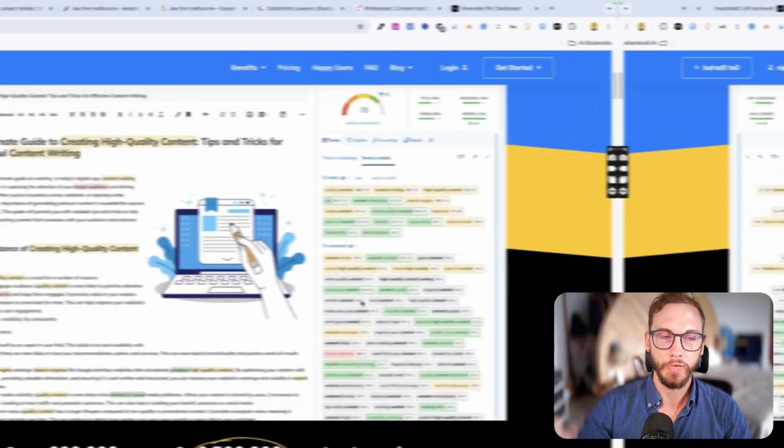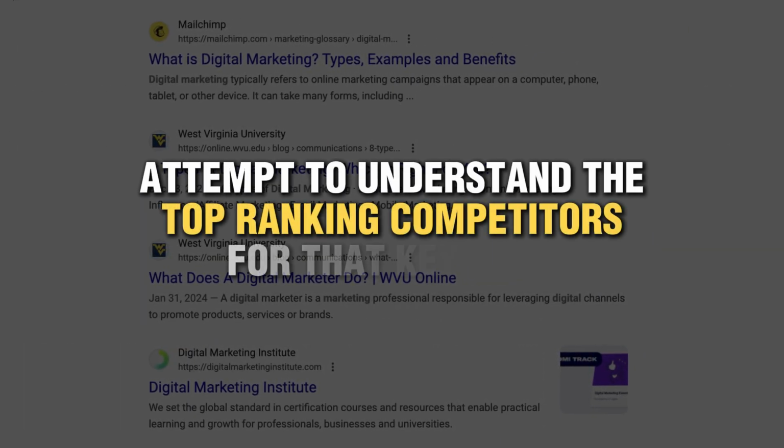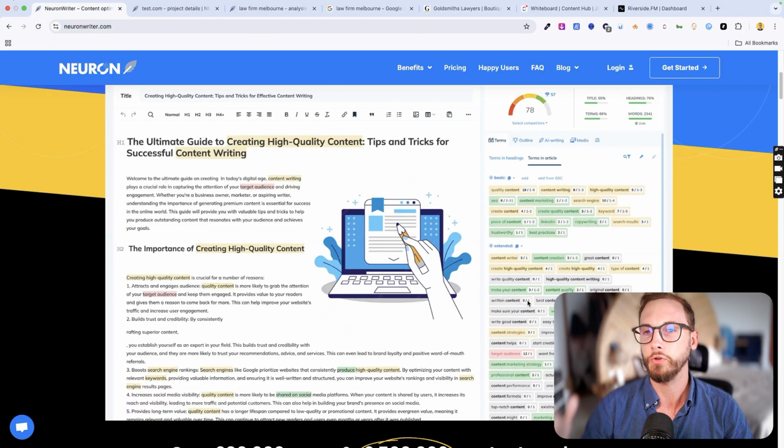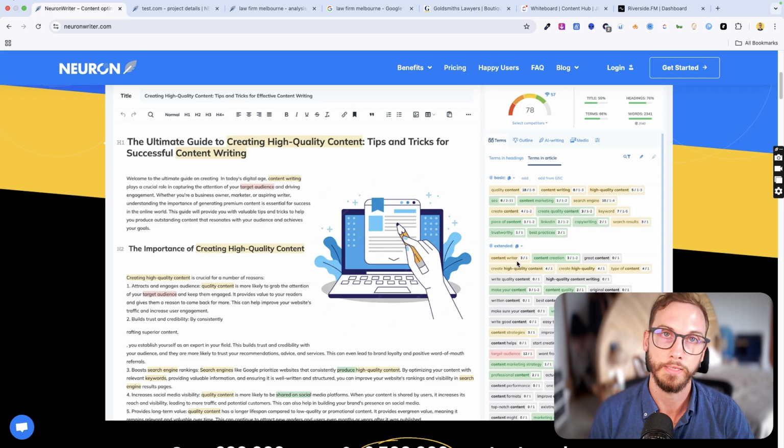It attempts to understand the top ranking competitors for that keyword and what words they are using, and why they are ranking in the top 3. Why has Google already decided that they should be in the top 3? Well, it's likely because of the content they're using, right? And the NLP and LSI keywords.